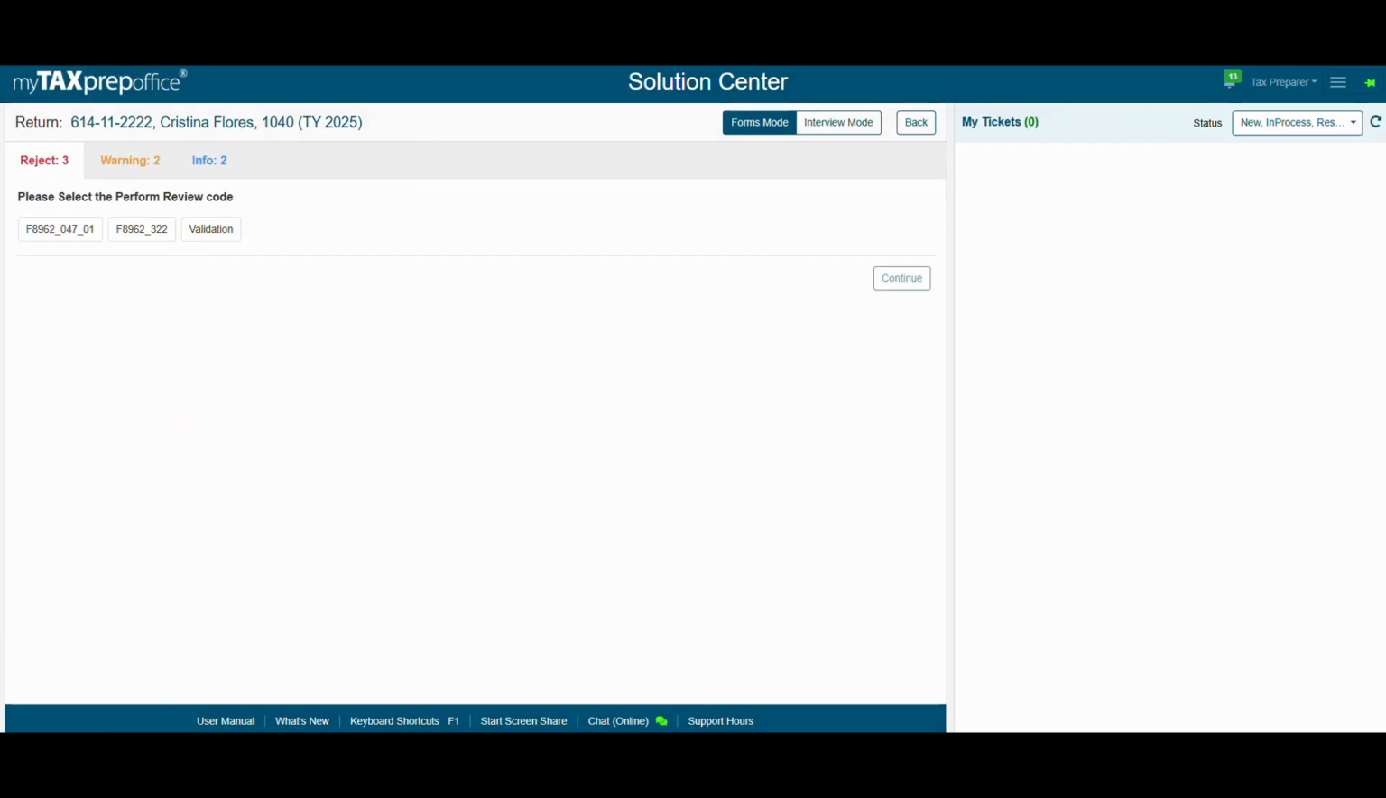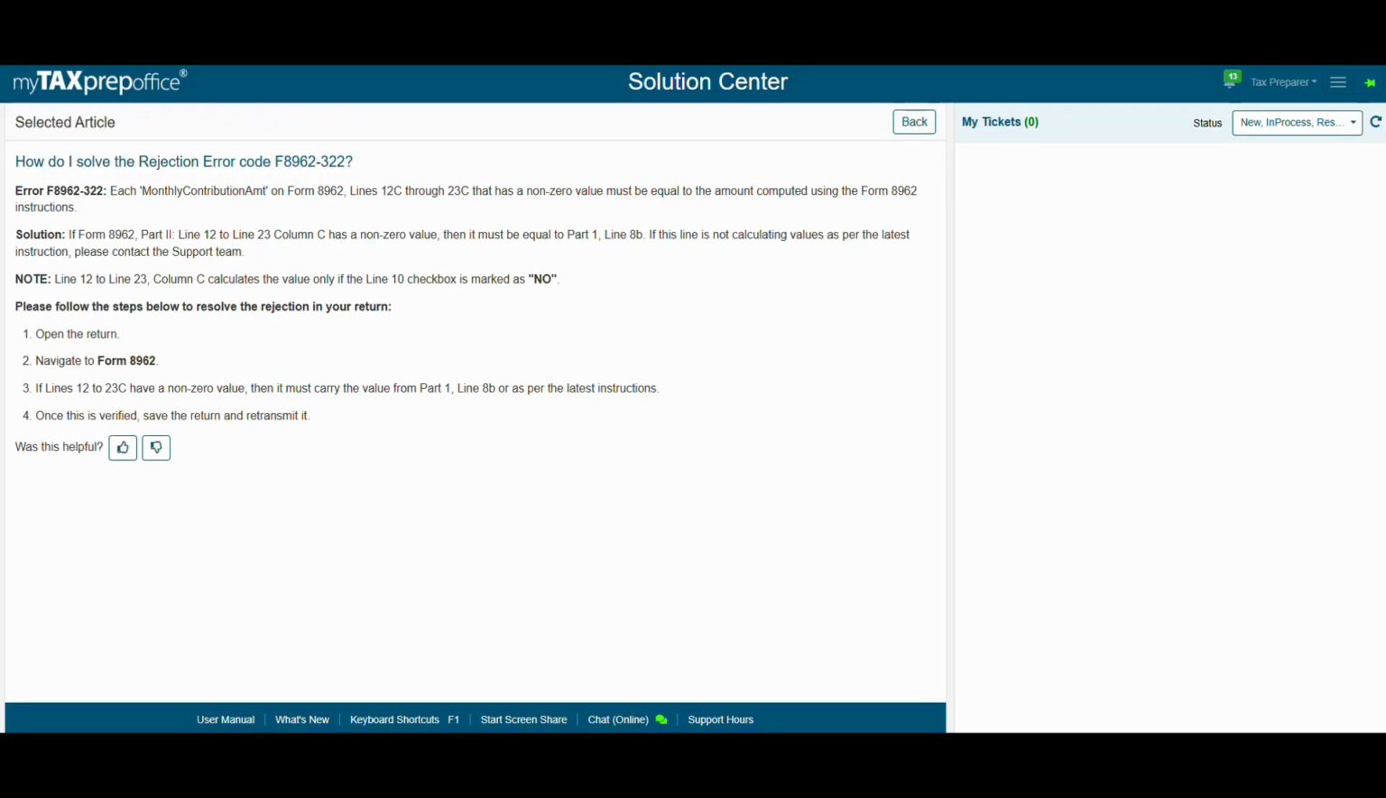In this example, we selected Perform Review Error. You'll see a list of all error codes found in the return. Select an error code and click Continue. The Solution Center will display articles related to the error. If you still need assistance, select No when asked, "Was this helpful?" and provide your feedback.